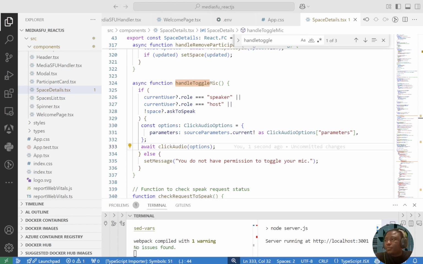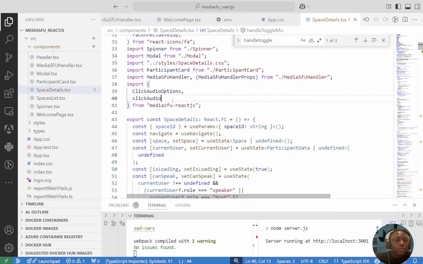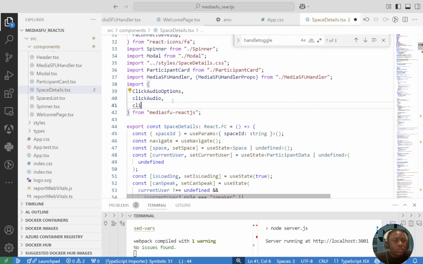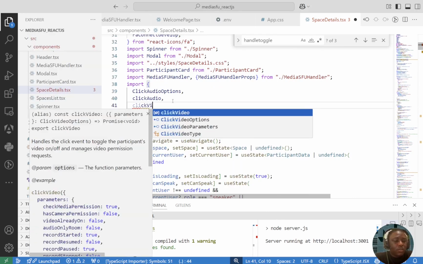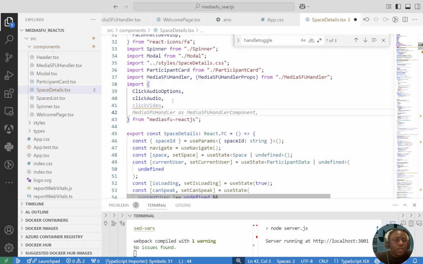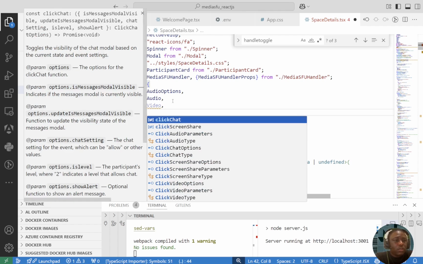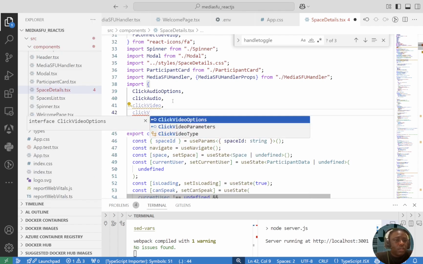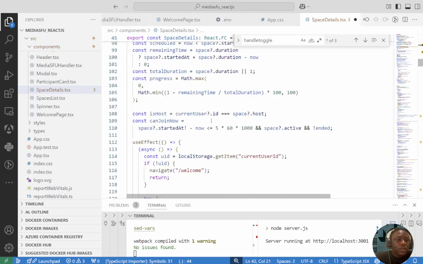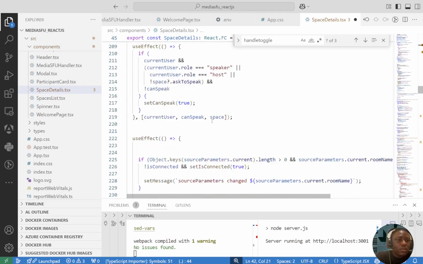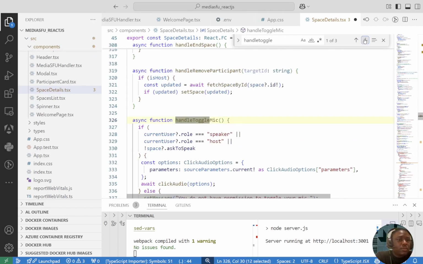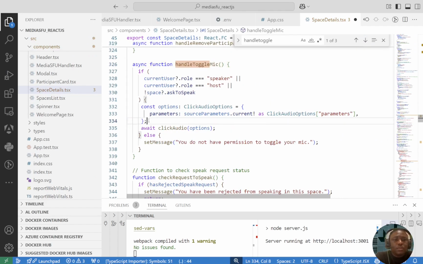In the same way, for video, we can bring in what we call click video, and there's click video options. You can run this from here.